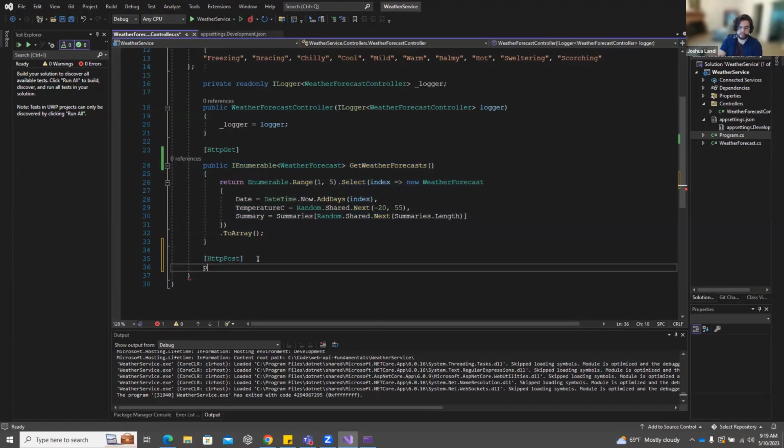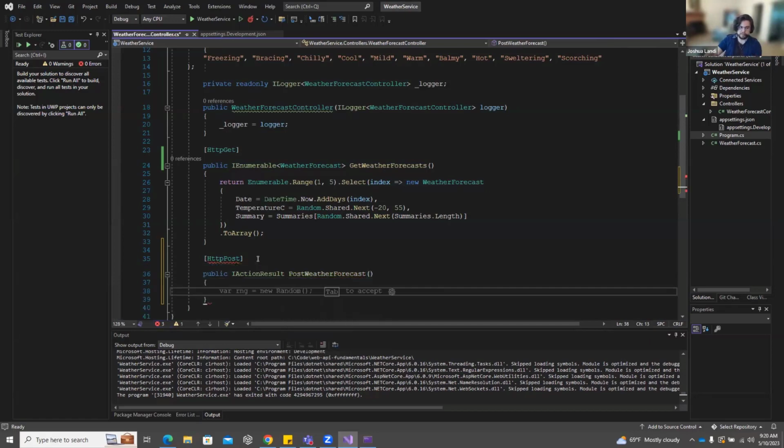So we'll type this out. We'll call it HTTP post. The return type, we're going to type IActionResult. This is another specific .NET Core thing. It's an interface that .NET Core has that represents HTTP result codes. And a result code is how the client, so in terms of web APIs, the browser, it's how the browser knows what happened with your request.